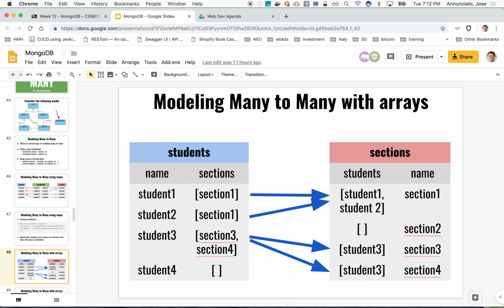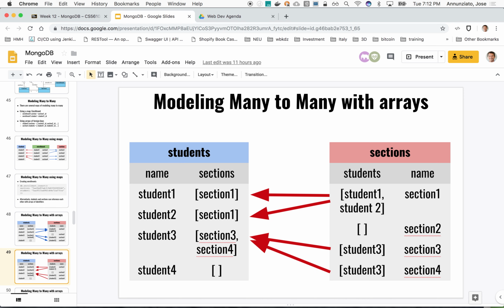See that? But notice that this needs to be consistent. So that means that it needs to look the same way. It doesn't matter which way you look at it, right? If student 1 says that they're enrolled in section 1, well, section 1 better have student 1 on the other side, if you look at it from the section's point of view. So if you look at it from the other point of view, each section knows which students are enrolled in the section. So this can become a nightmare.